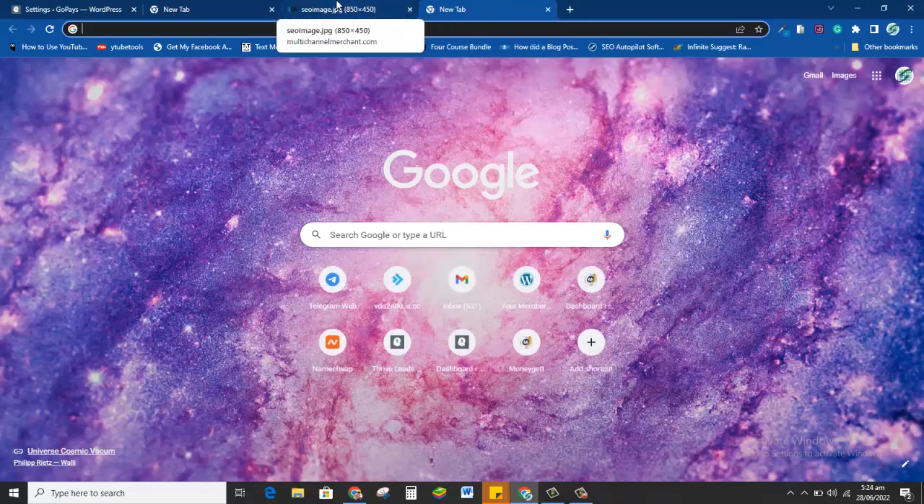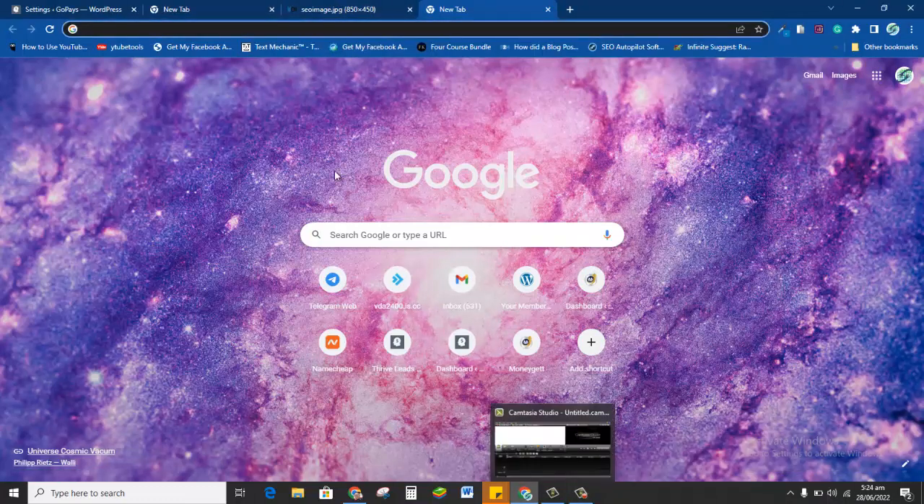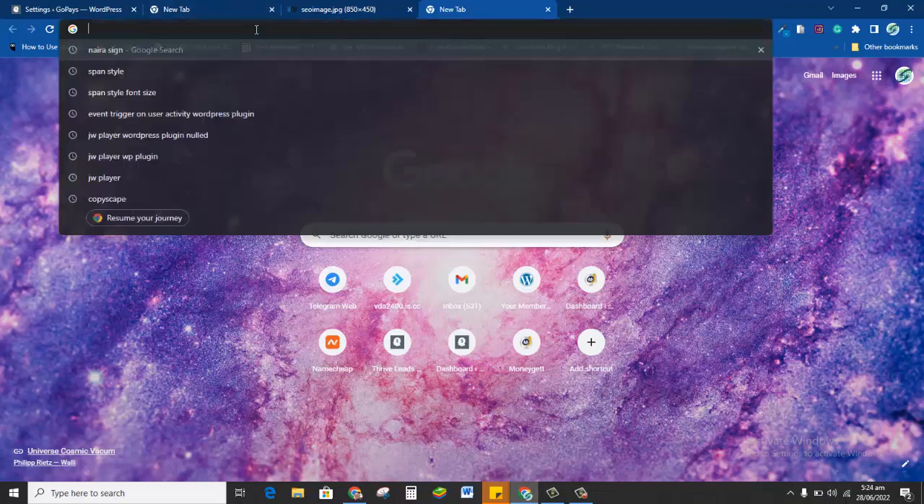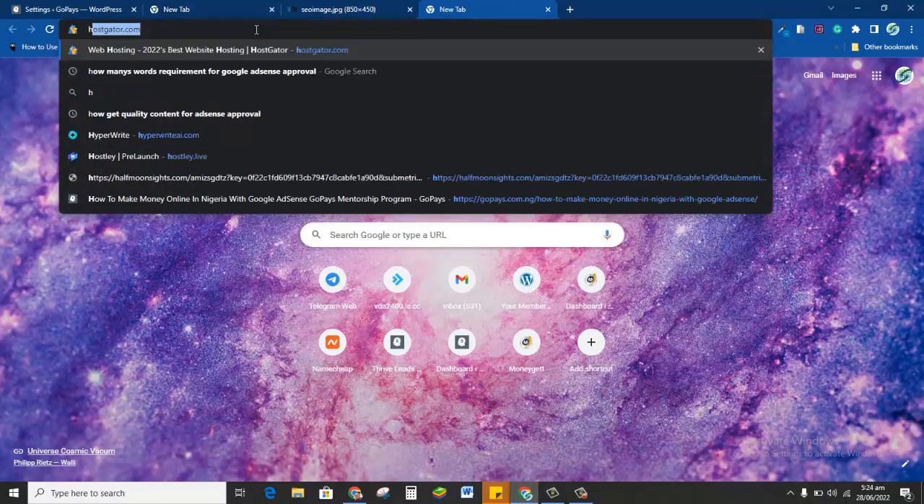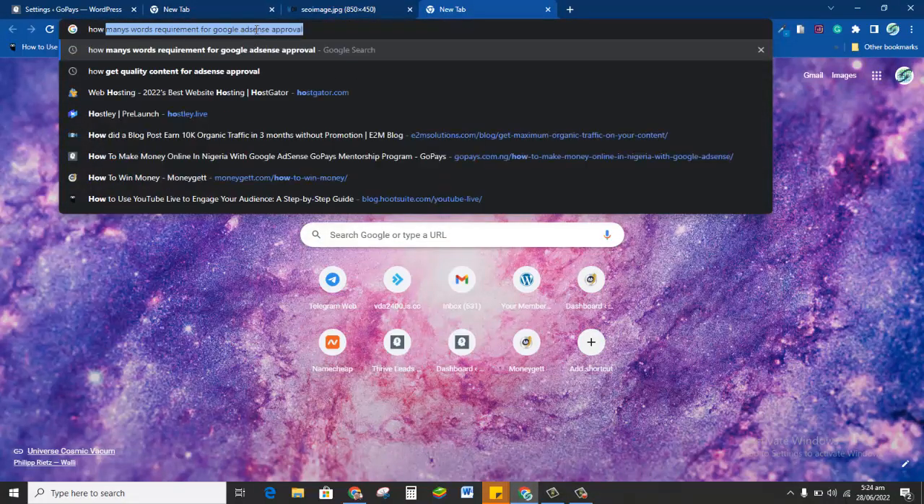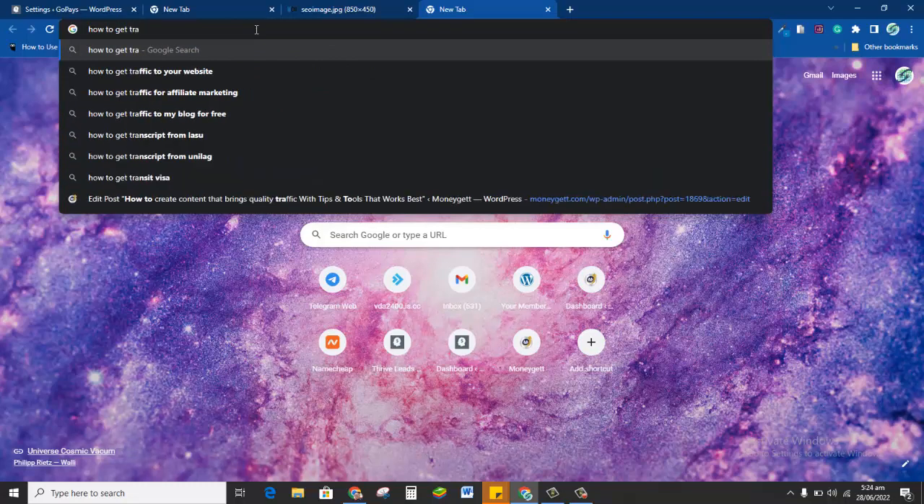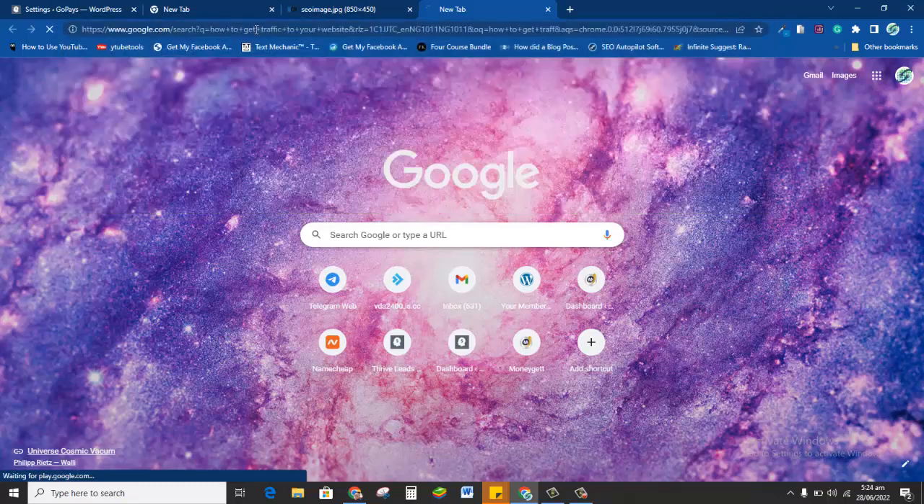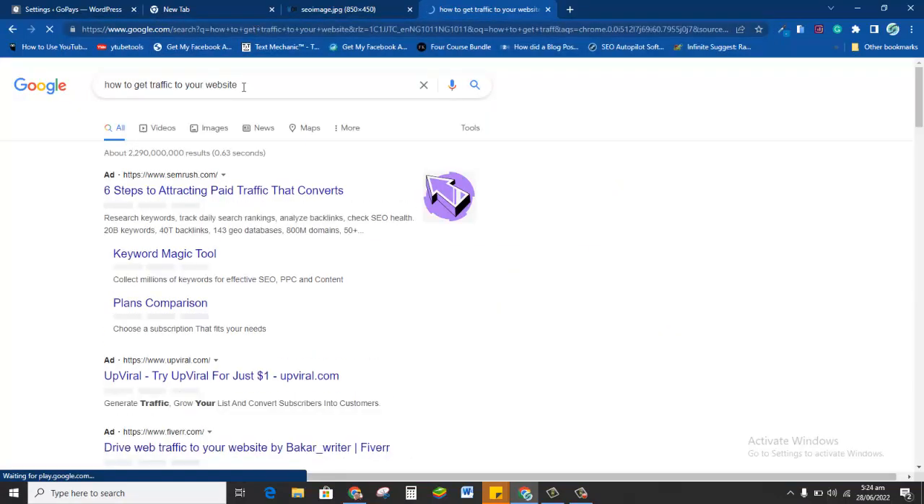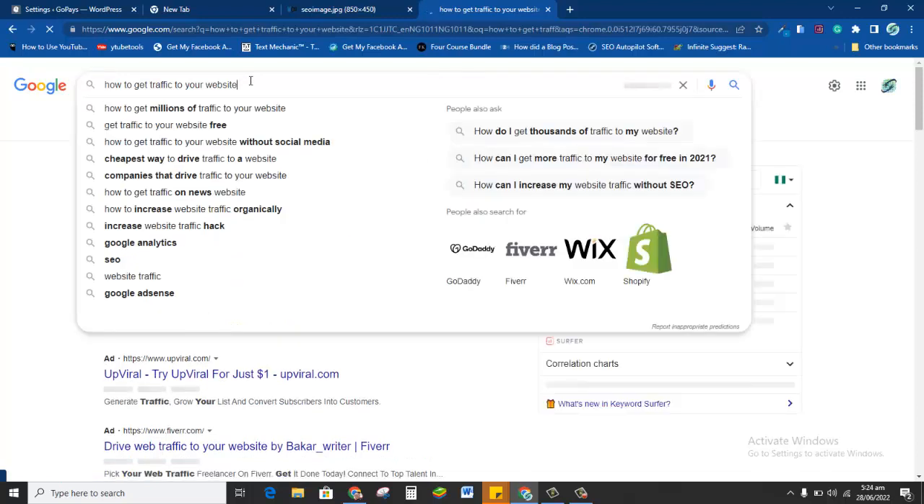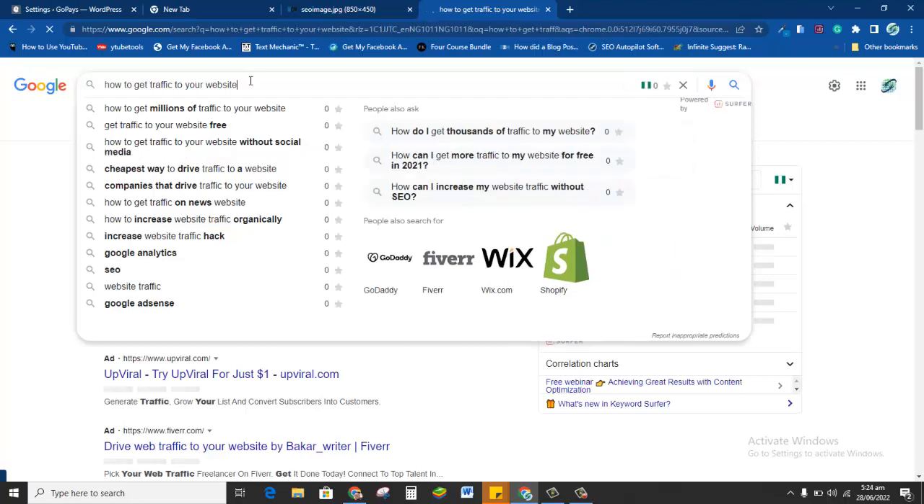For example, now let's say I want to write about how to get traffic to your website, and I go to Google, how to get traffic to your website, as you can see. And now when I type that in Google, I'm gonna start seeing what people are actually typing. You can see how to get millions of traffic to your website, how to get traffic to your, how to get. You can see these are a lot of people.